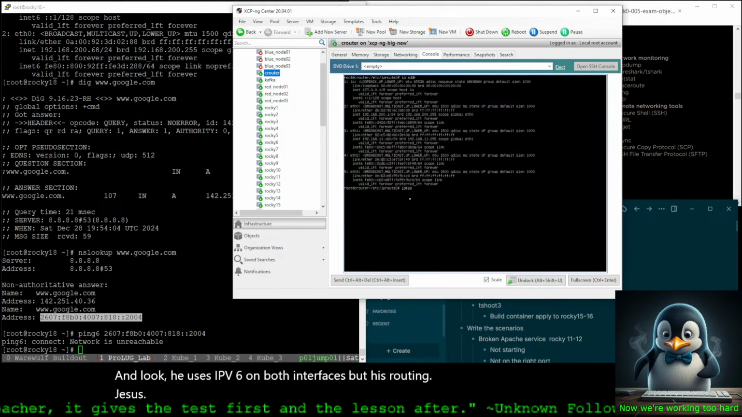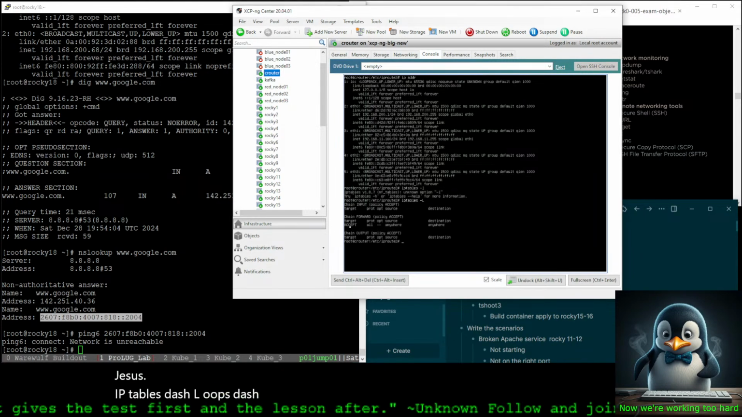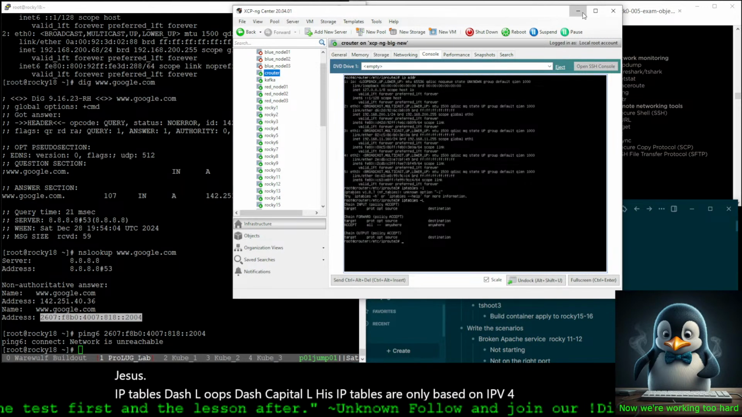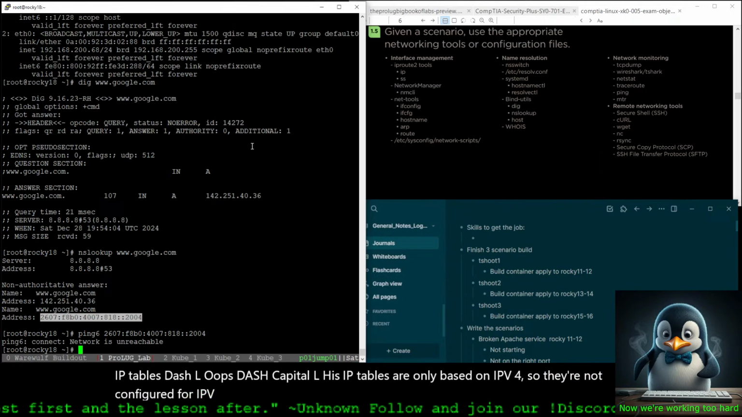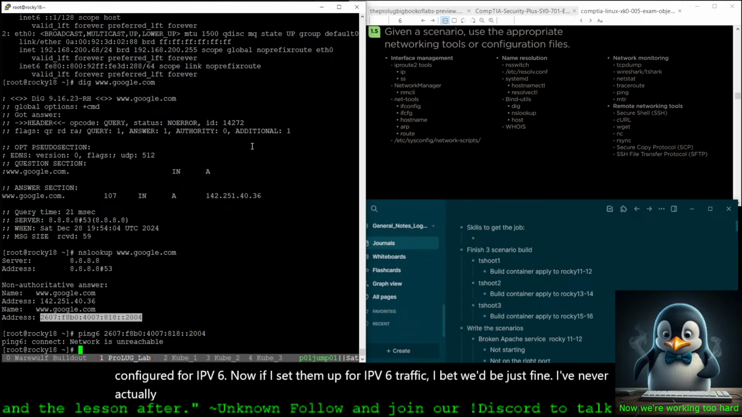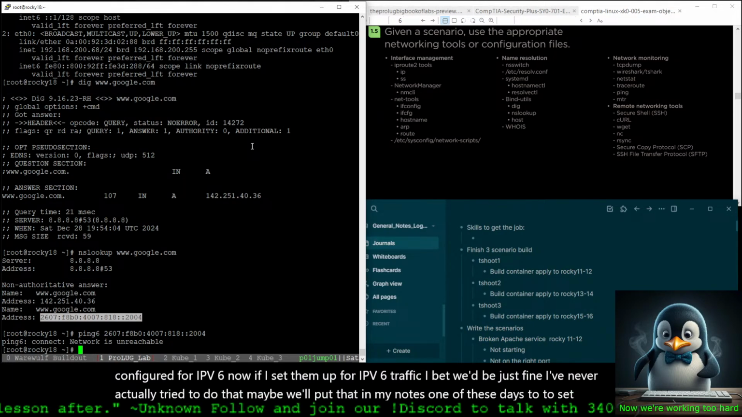iptables -L. Oops, capital L. His iptables are only based on IPv4, so they're not configured for IPv6. Now, if I set them up for IPv6 traffic, I bet we'd be just fine. I've never actually tried to do that. Maybe I'll put that in my notes one of these days to set up the router to use IPv6.